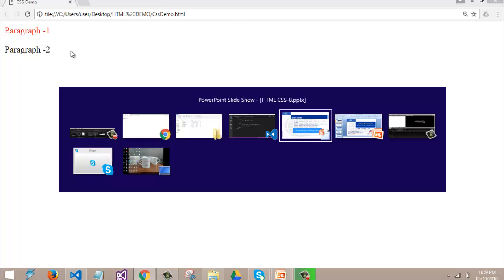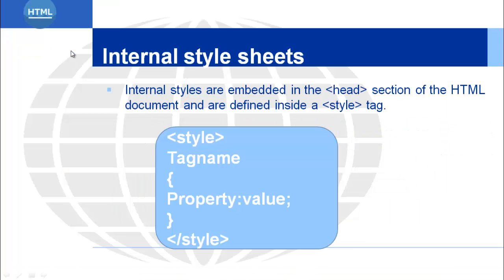And next we have internal style sheet. Internal style sheets are embedded in the head section of the HTML document and are defined inside the style tag. Within the head section, we have one more tag called style tag. Within that style tag, we are going to write the CSS properties of the HTML element. Here is a tag name. For the particular tag, we are writing the CSS properties.